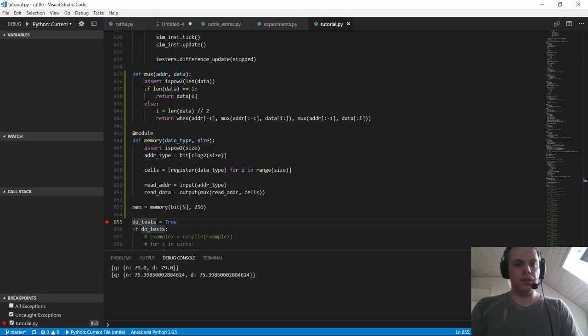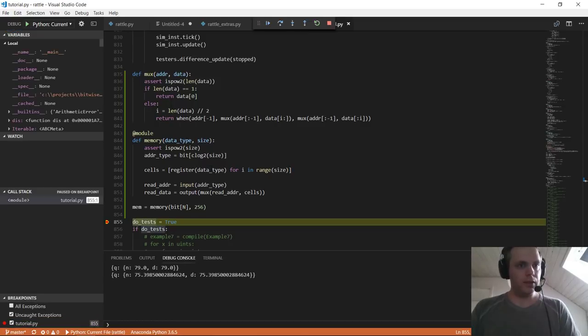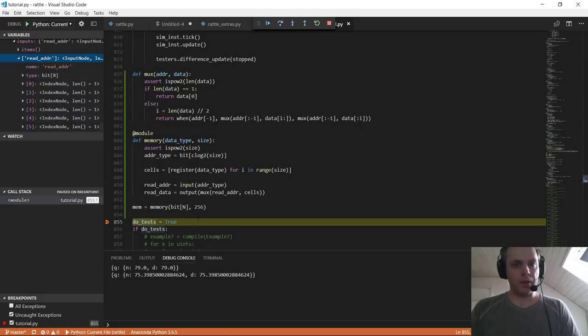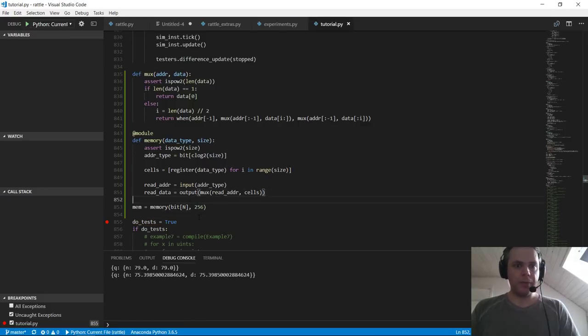Okay, so let's just look in the trusty debugger. rattle.memory. You have a bunch of, let's see the read address, how wide is it? It's 8 bits corresponding to 256 elements. So that's great.